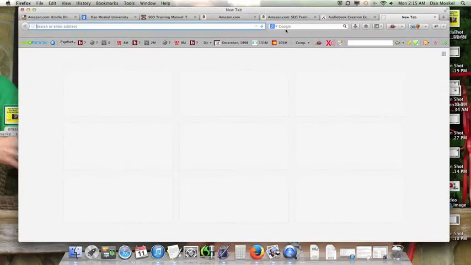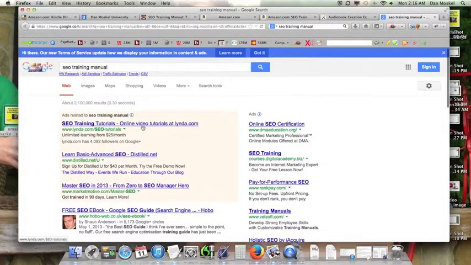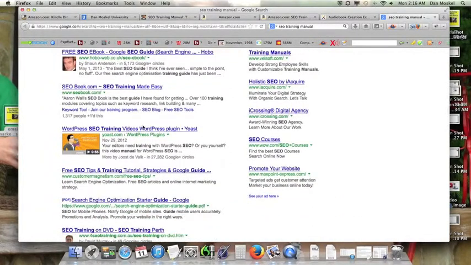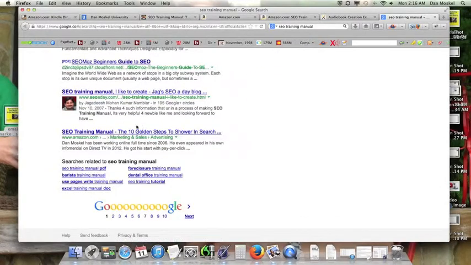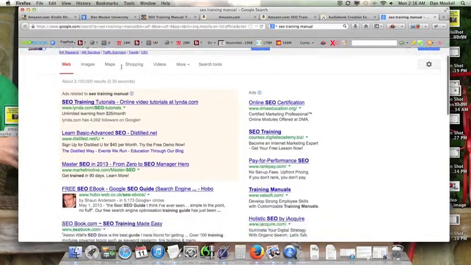So this is how it would work. They'd search in Google SEO training manual. And I've seen some Amazon pages ranked on first pages for keyword terms that get huge searches. I was just curious to see if, yeah, this is exactly how it works. So you search SEO training manual.